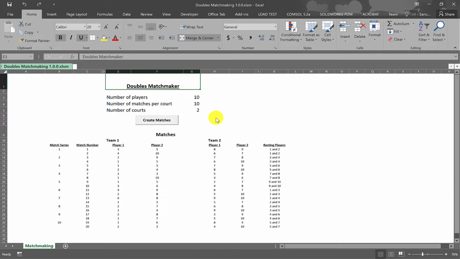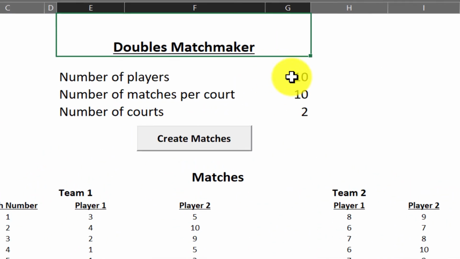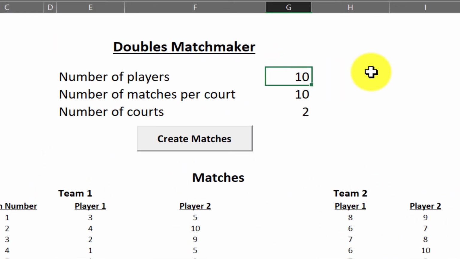Okay, so let's look at another example, so I can explain what the messages this program shows in the status bar mean. The example that we'll take is going to be 9 players, and we'll have 15 matches per court. Of course, there are 2 courts, so there will be 1 player that will need to rest between the matches.